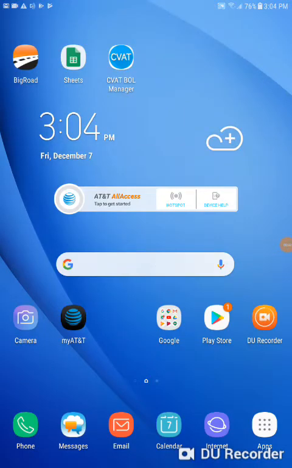This is going to be a brief video of how to use the CVAT BOL Manager. So first thing you need to do is download our mobile app. If you're an Android user, go to the Play Store. If you're an iOS user with an iPhone, go to the App Store. So this is our company tablet, so I'm going to go to the Play Store here.